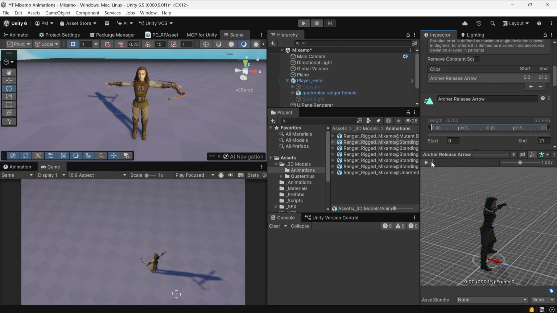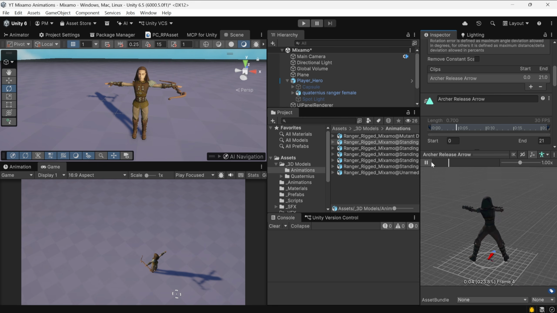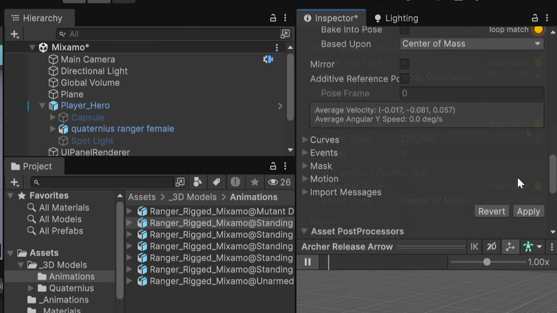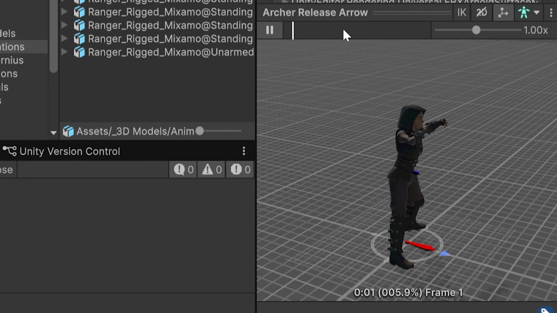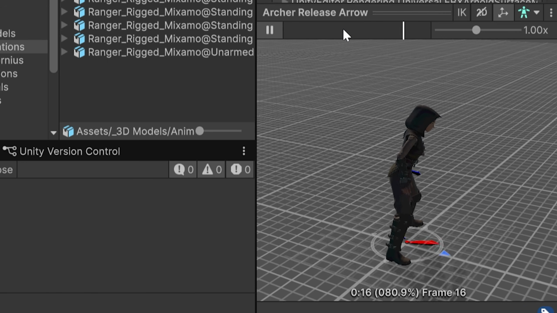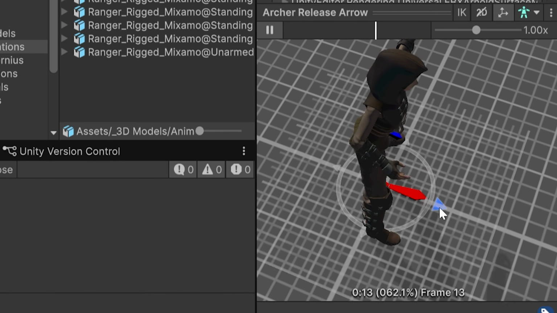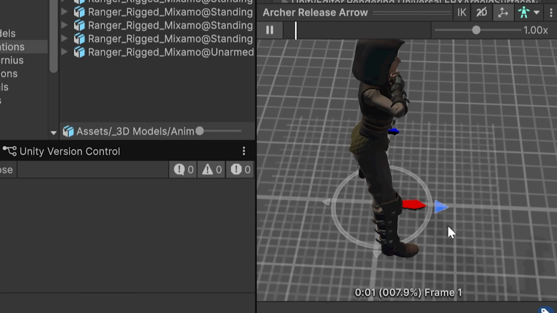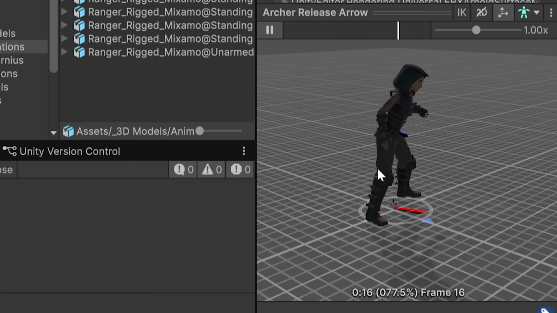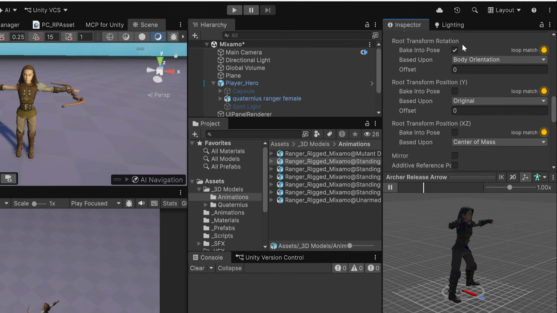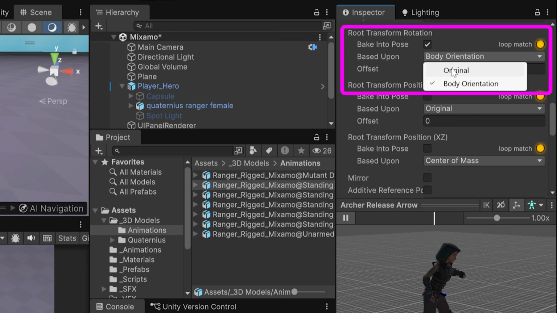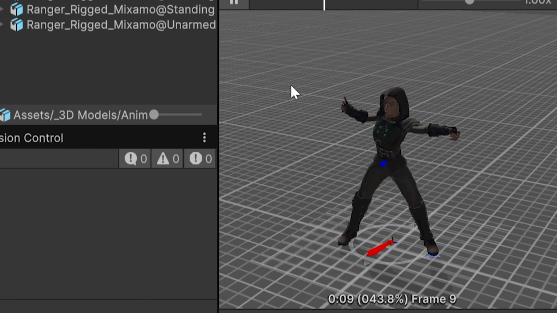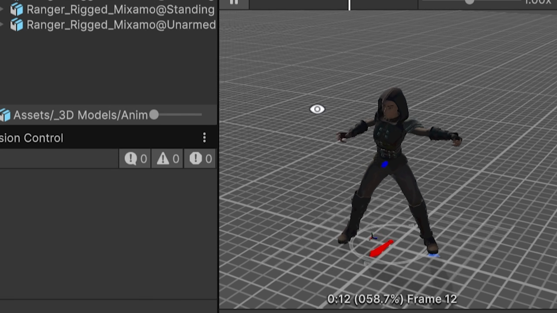Here is the arrow release animation that in preview keeps rotating our character. If we bake into pose the root transform rotation and apply, we can see that now the character's rotation is unaffected by the animation. One problem: the blue arrow at the character's feet shows the forward direction of the game object, and our character is not pointing that way. We want to change the root transform rotation based upon field and select original instead. Let's apply. Now in the preview the character is correctly rotated.